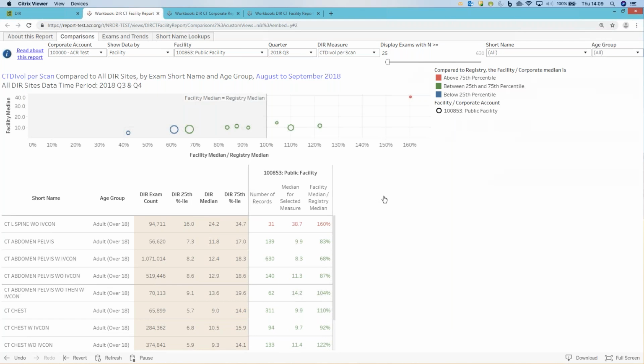And then, because it can be challenging to look at this if you've got several different facilities, I mean, imagine if you had 5, 6 facilities under the same corporate account and a lot more exams. That's a really big table that even with color coding and sorting can be difficult to find out the biggest outlier. We've got a scatter plot to graphically show that.